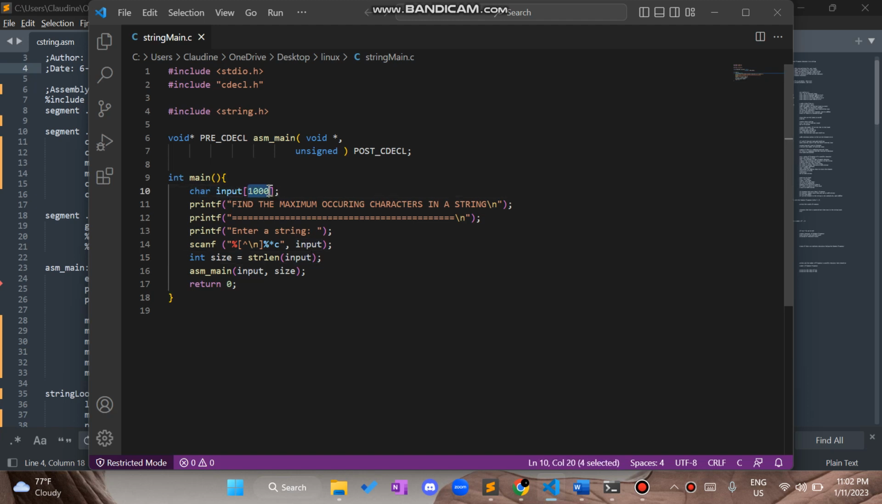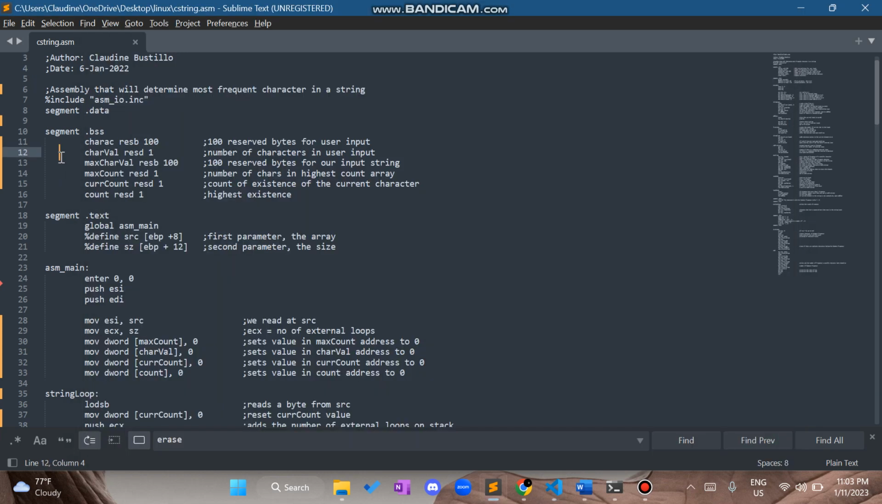So this is an array that will take in 1000 values or 1000 elements, and it will print the intro messages for our program. It will scan the user input for our string, and the number or length of our string will be stored in the size variable. So it will get the string length of our input, and these parameters, the input and the size, will be passed on to our ASM file.